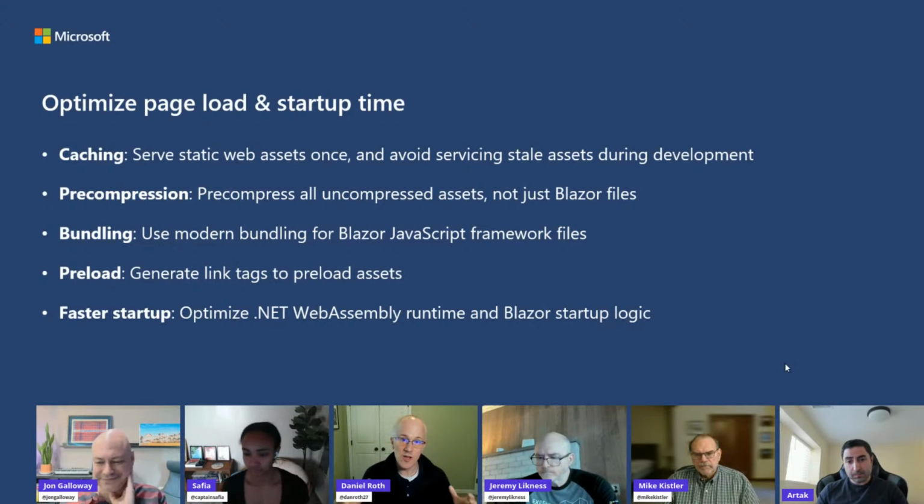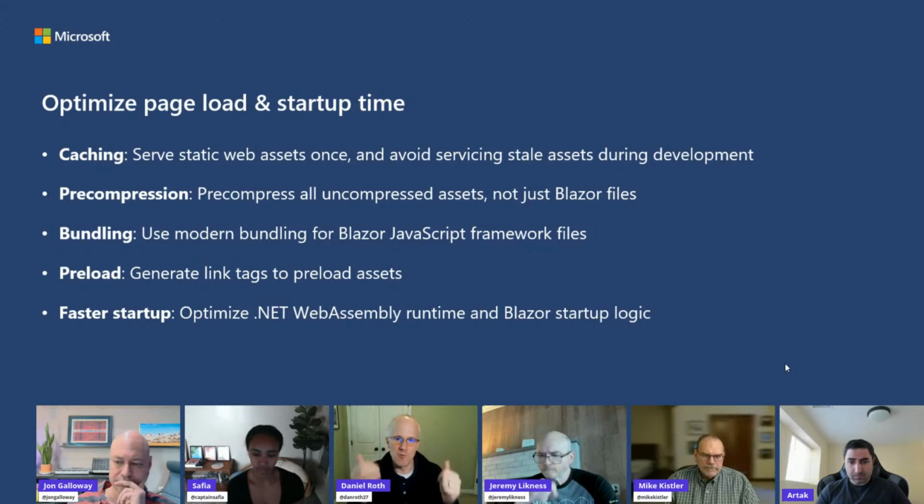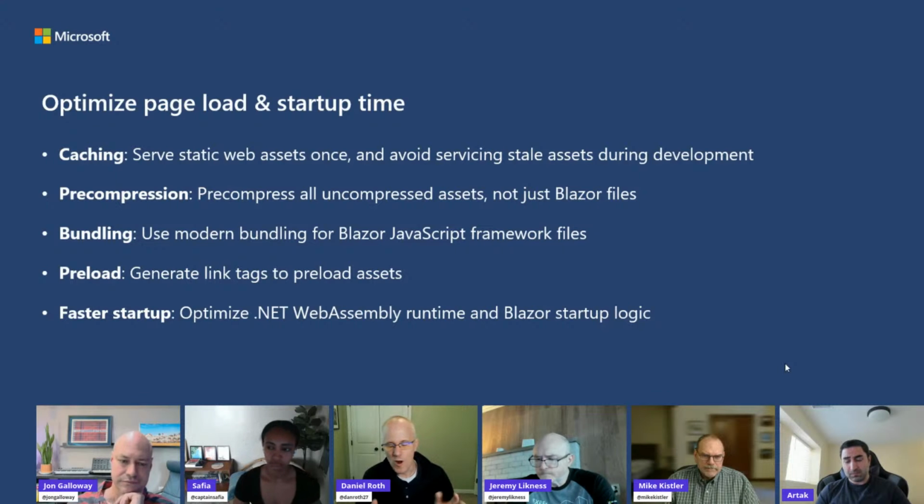And then lastly, doing optimization on our startup performance. One of the things we learned from doing the new auto render mode, which really optimized the download time for the .NET WebAssembly runtime, is that there's still quite a bit of time that gets spent, even once it's cached, to get it up and running. Just starting the .NET WebAssembly runtime takes a little bit of time. Running Blazor's initialization logic takes some time.